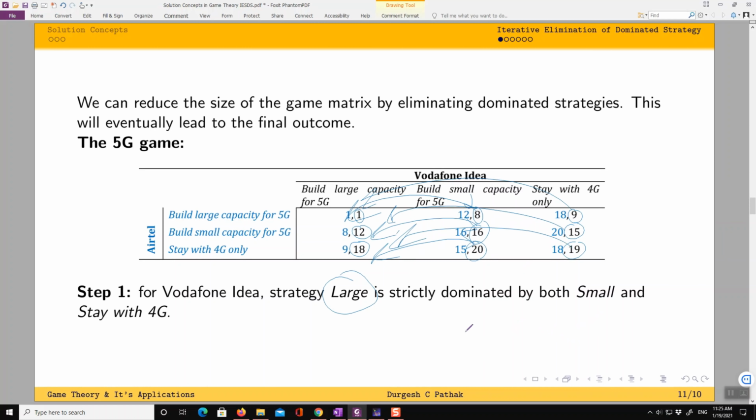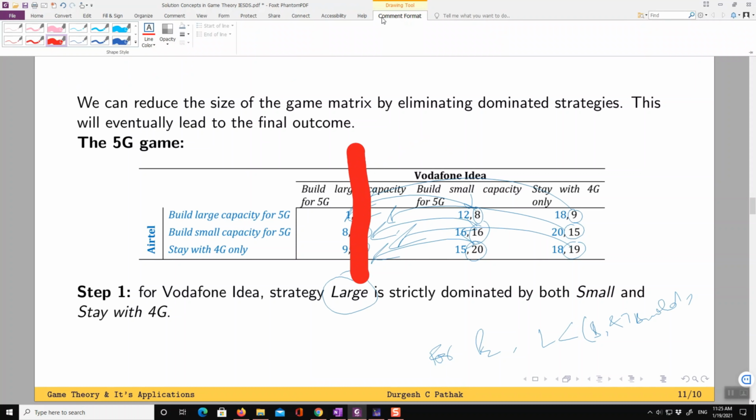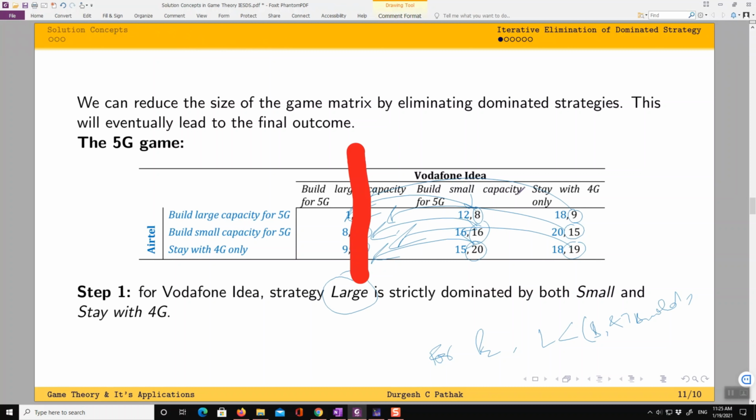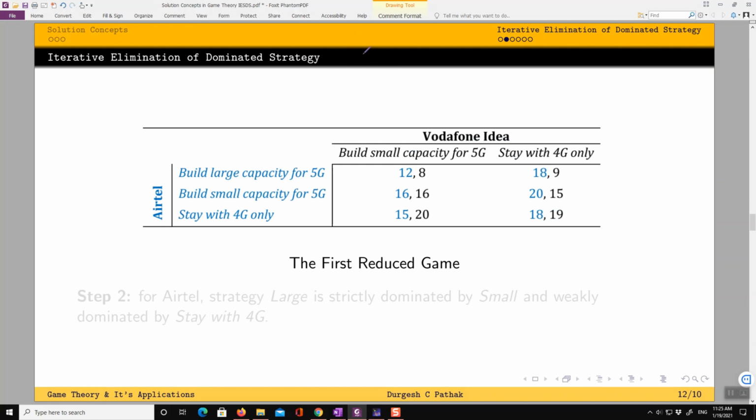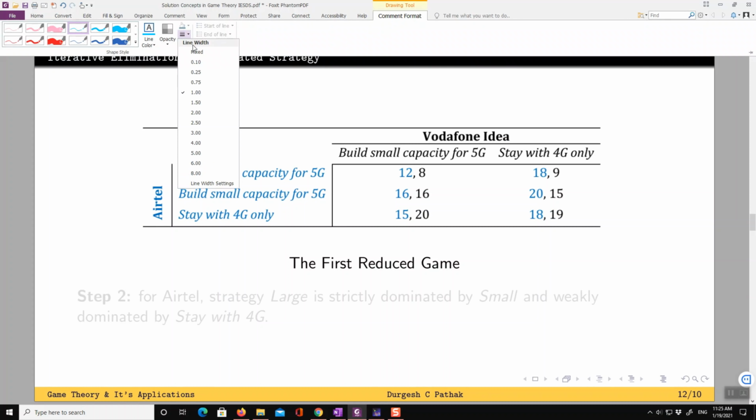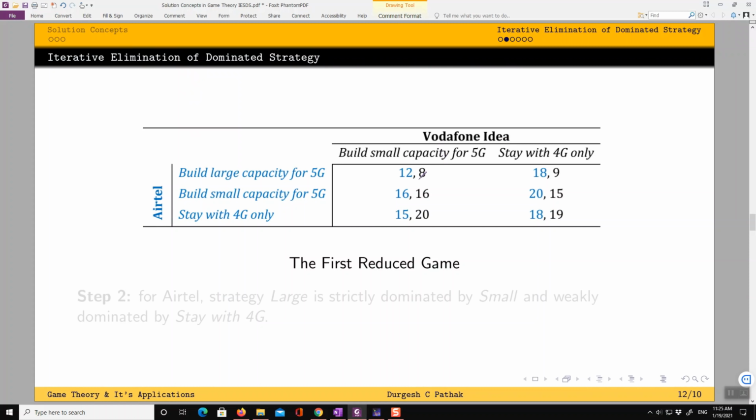So I can write for P2, build large is strictly dominated by both build small and stay with 4G. So what we do when we come across this kind of strategy, we actually strike off this. So this is gone now. Okay. So now what happens? Let's check. We just chalked off that particular strategy from the strategy set of player 2.